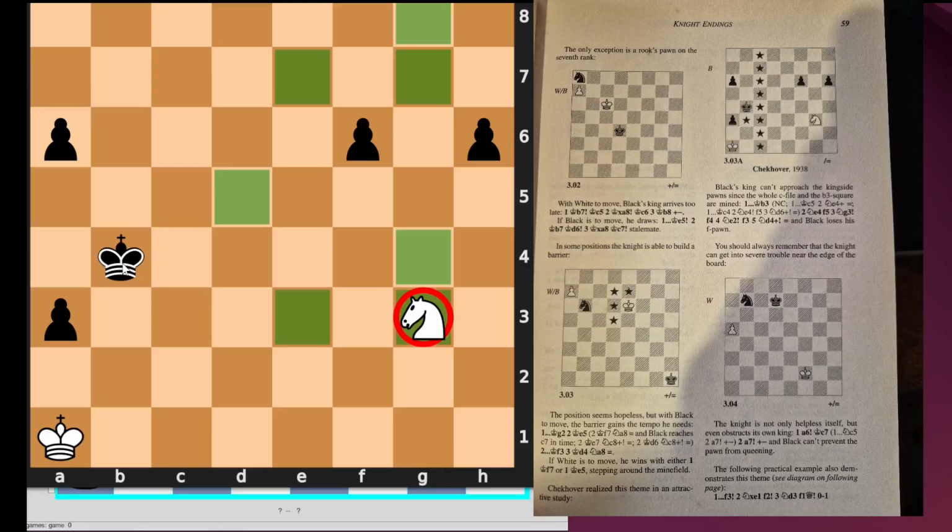So they're all trivial. The two non-trivial solutions here are the one which Chekhover gives, which is G3, and also the other one, which is G7. We'll have a quick look at that at the end. Why is it a draw?